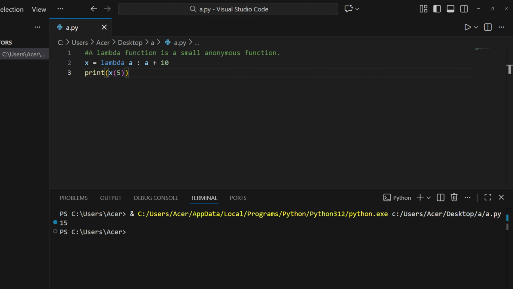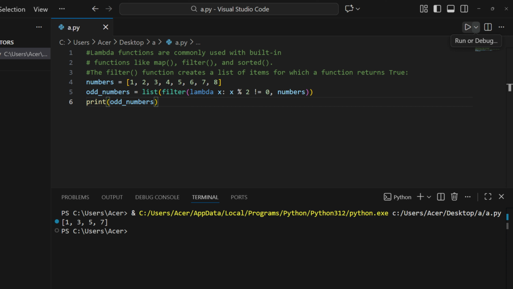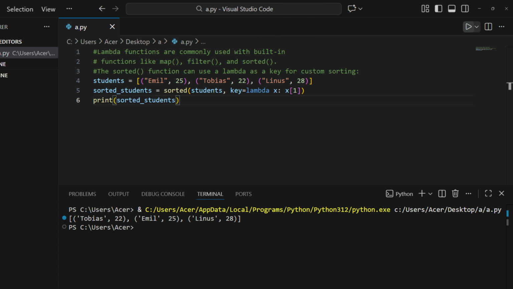A lambda function is a small anonymous function. The filter function creates a list of items for which a function returns true. The sorted function can use a lambda as a key for custom sorting.